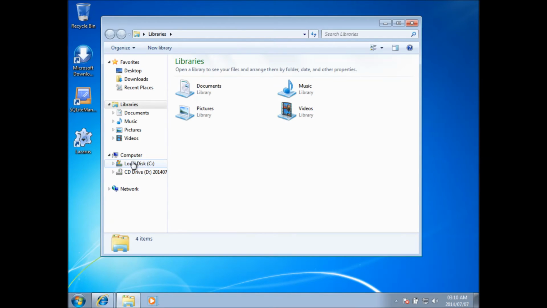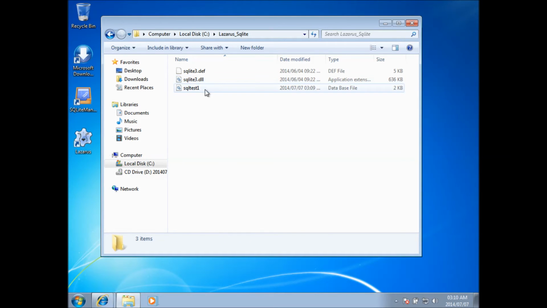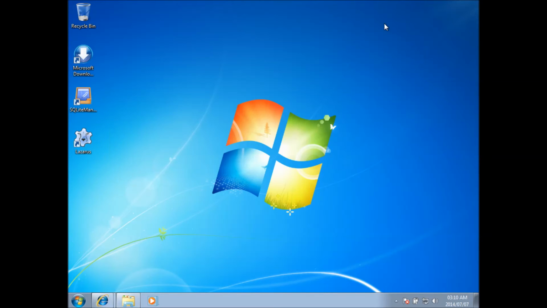SQLiteManager. And if I go to my Lazarus SQLite folder, you'll see there's my SQLtest1 database file, and it says it's a database file. So for the next part, we're going to go into Lazarus, and we're going to create a project that will allow Lazarus to read the information that we've added to our database.